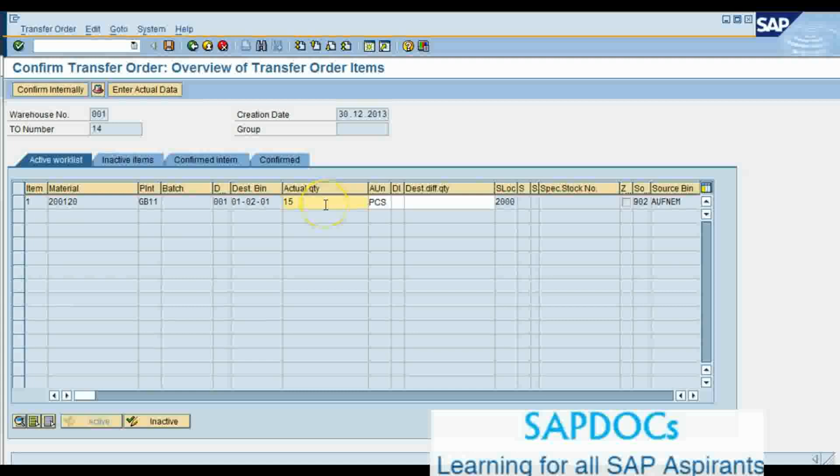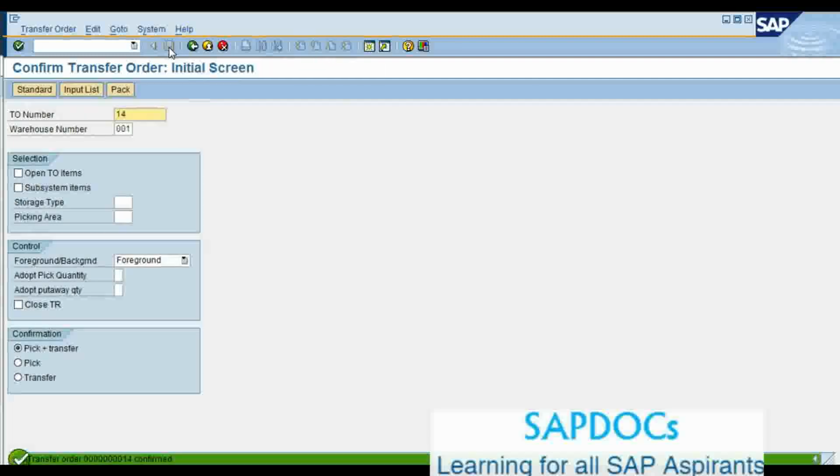If in case you find a difference during put away, or the user finds a difference during put away, you can always enter the difference here. So say for example, if during put away you find that the quantity supplied by the vendor is 14, you can always enter the difference here. Right now we will not get into those details. I will just show you the transfer order creation. So with this data, we are good to post this transfer order.